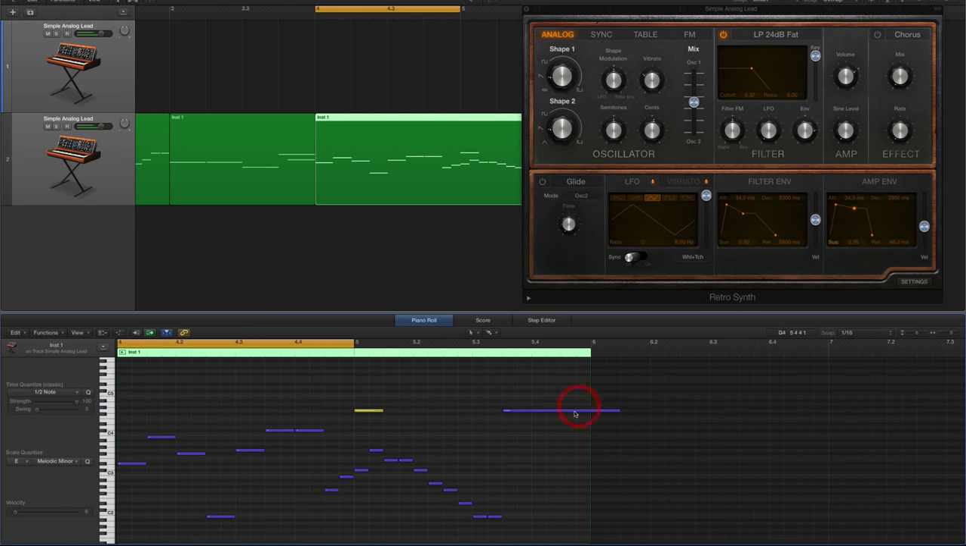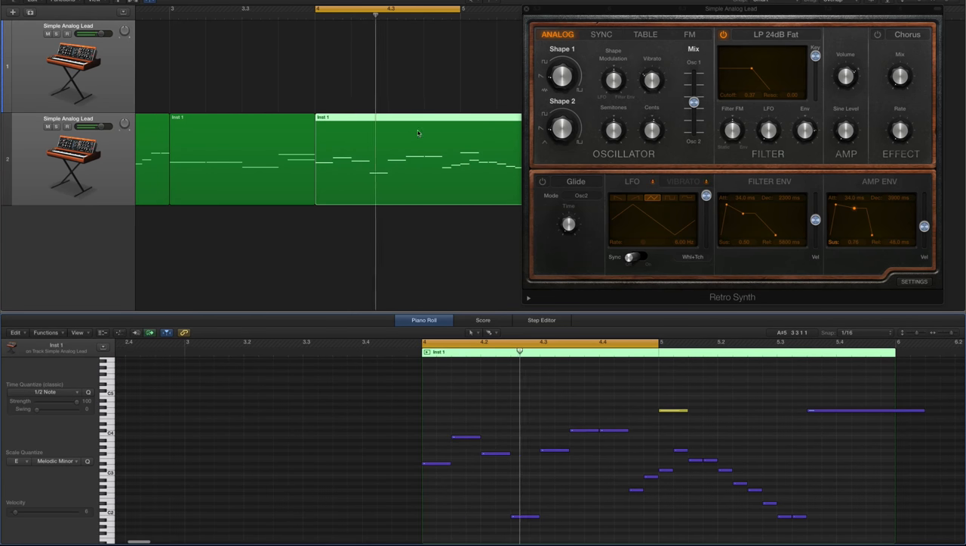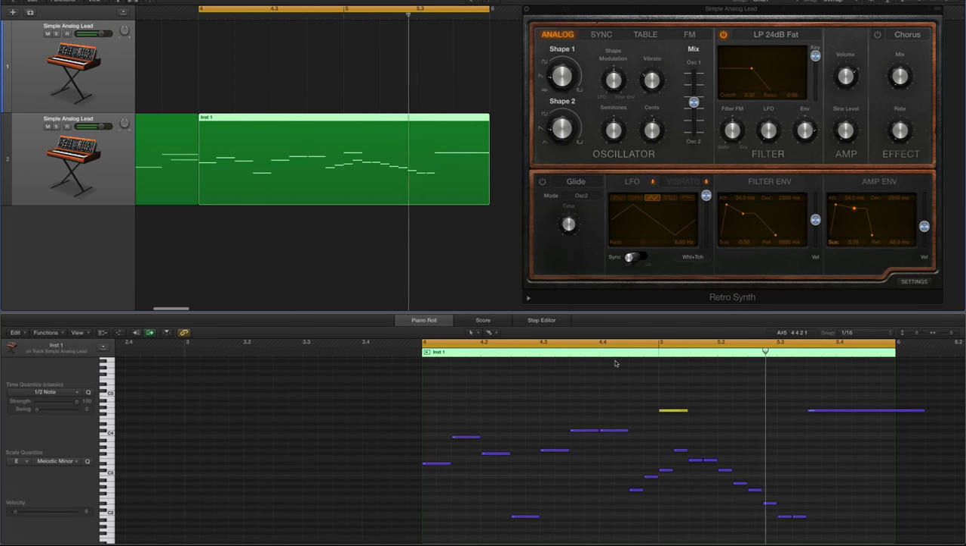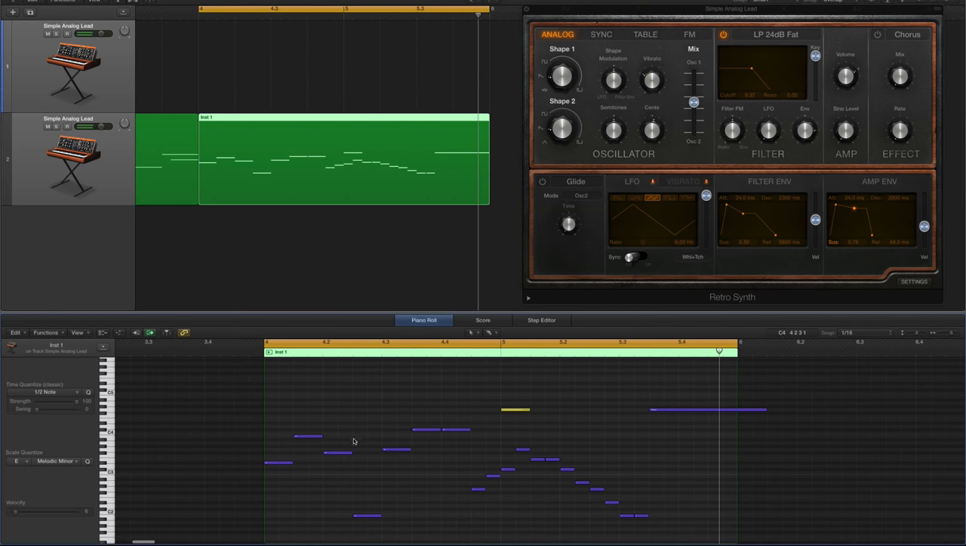And just brainstorming some parts. That sounds a little avant-garde, but we can change this scale to find something that's more suitable, perhaps. Mixolydian.